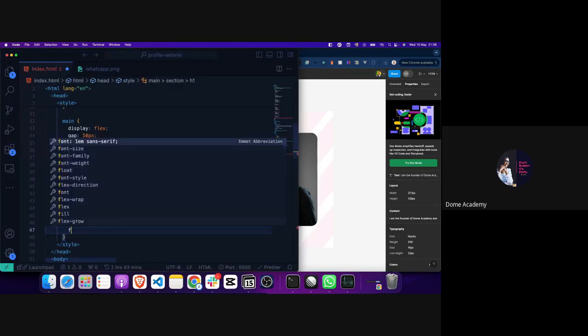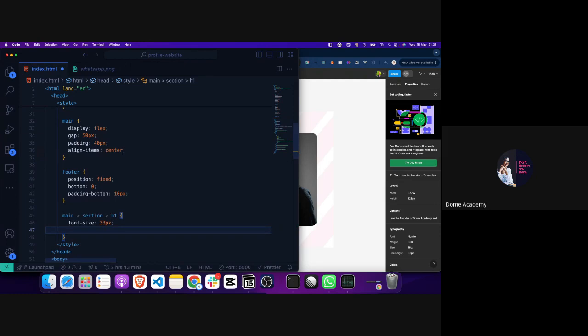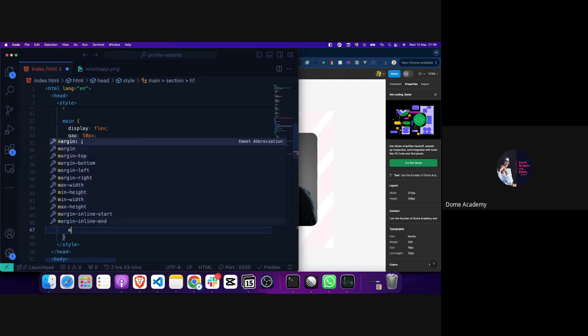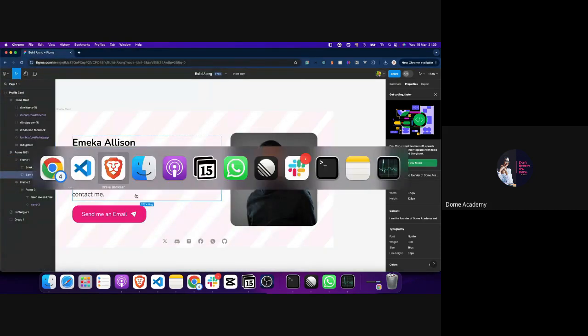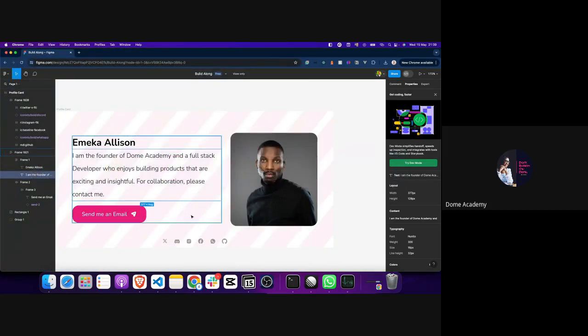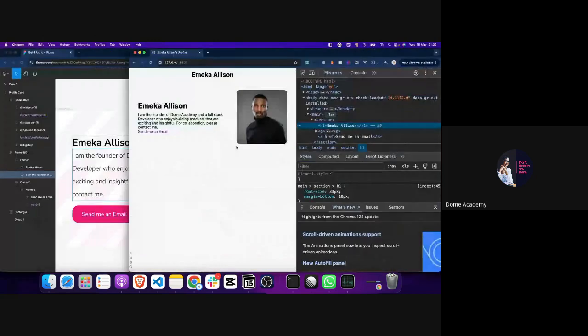So I'm going to say margin bottom, the spacing between an element and this thing. One confusion people have is the difference between margin and padding. So let me just write this first. I'm going to go through everything. So I can now see that we have a space from here to here, a very nice space between these two guys.